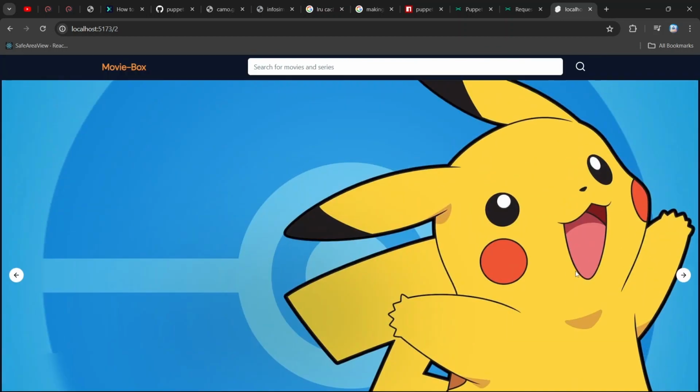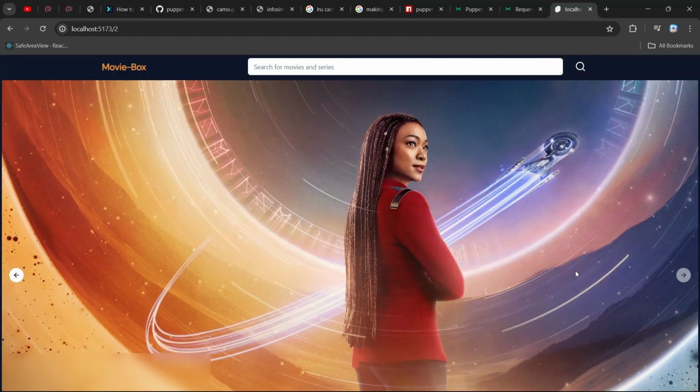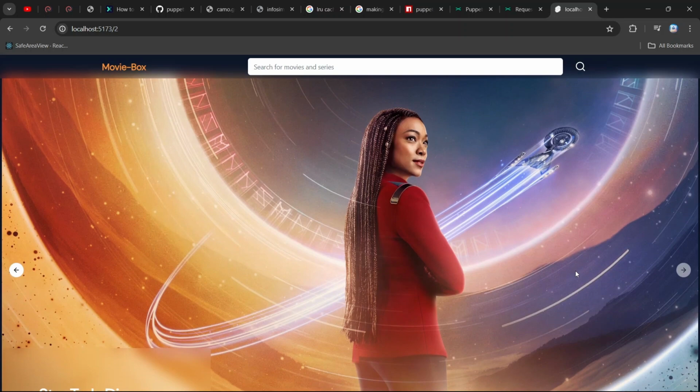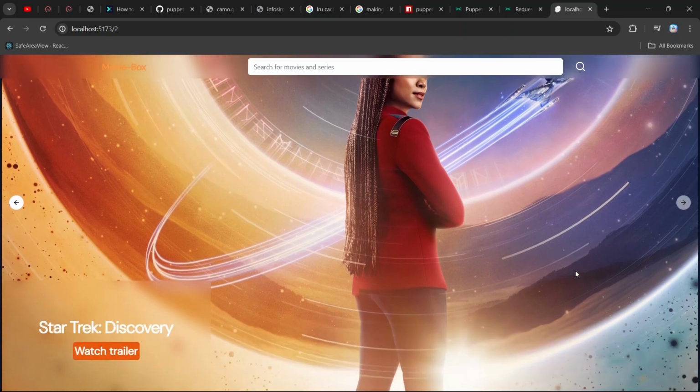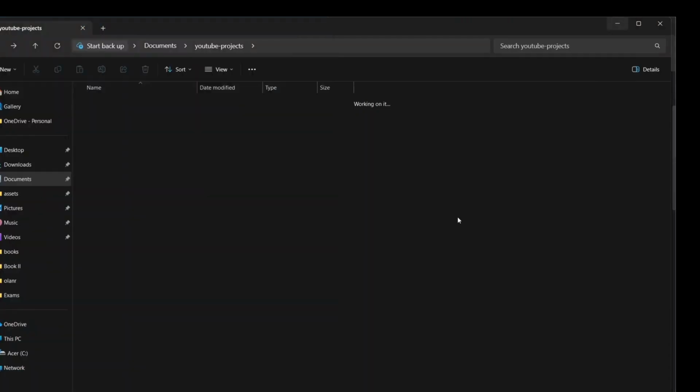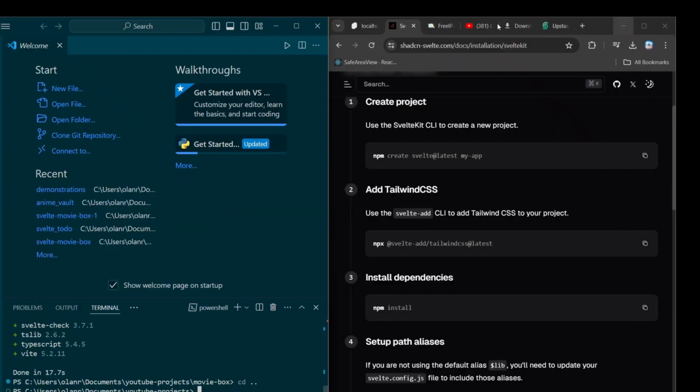Now, this project will definitely look good for your portfolio because it's visually stunning. So let's get right into it. We're going to try to set up our application now by following the directives given in the Shadcn-svelte library for setting up a SvelteKit application that actually does use Shadcn-svelte.